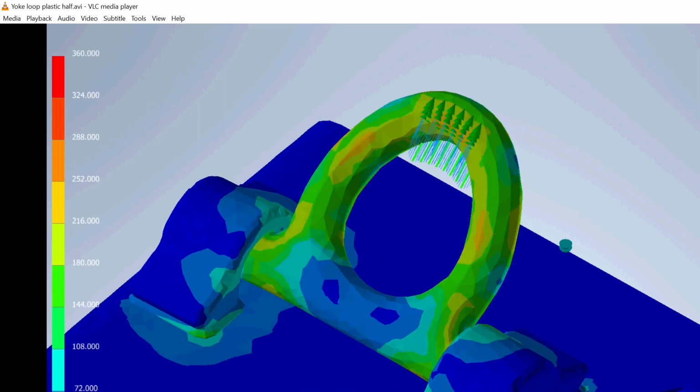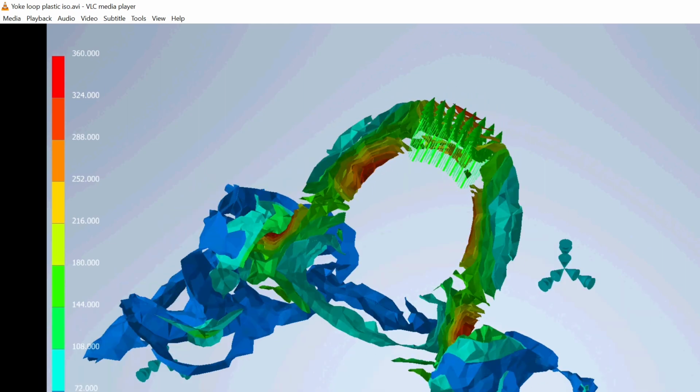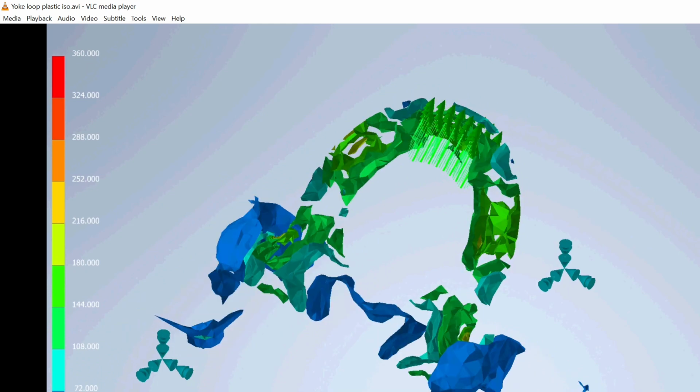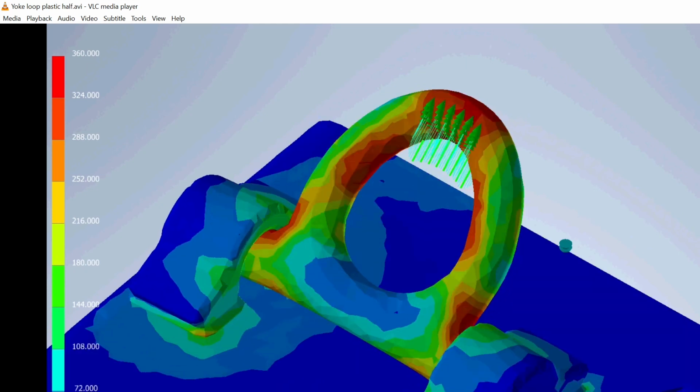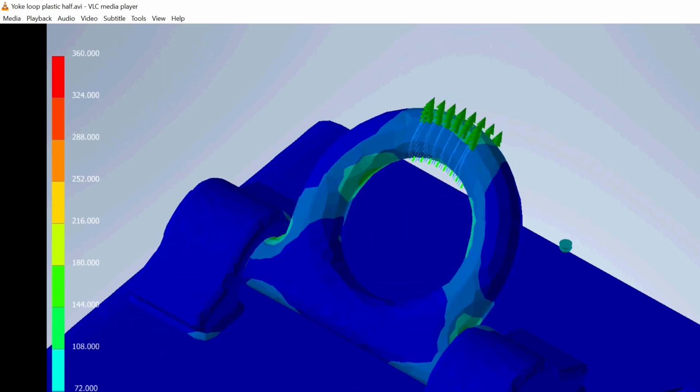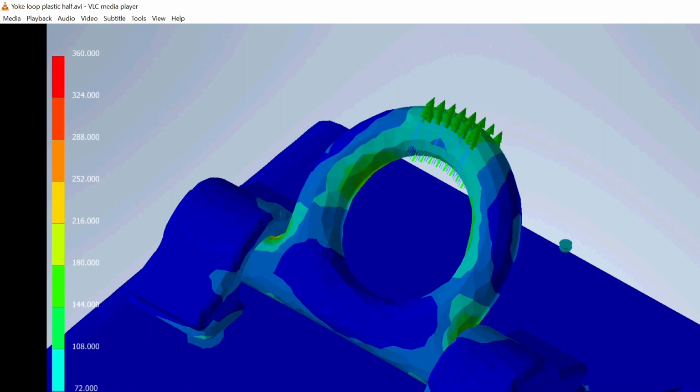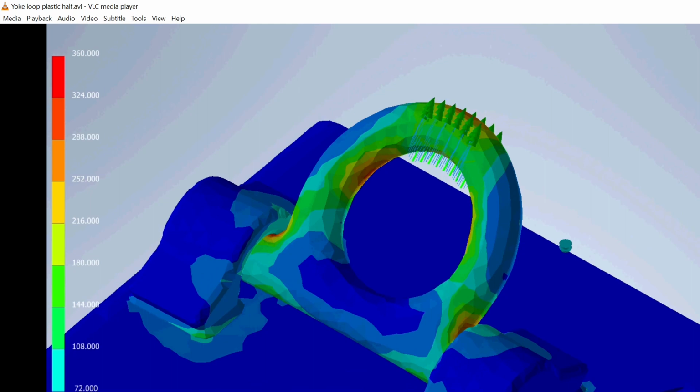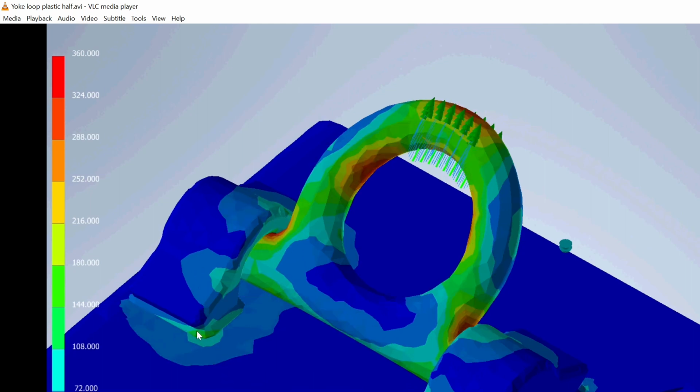Here's an example of a component simulated in NAstran finite element analysis. It's a plasticity simulation of a yoke, a ring which a belt is attached to during lifting. And the main reason for doing this is to see if the welds are going to hold.